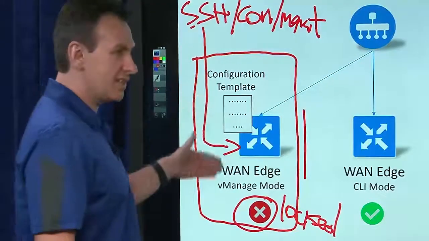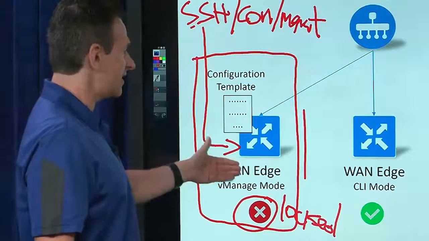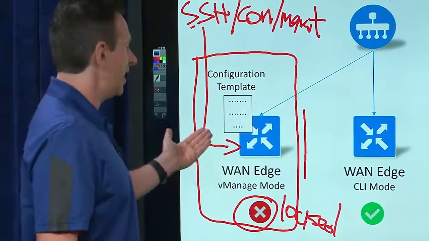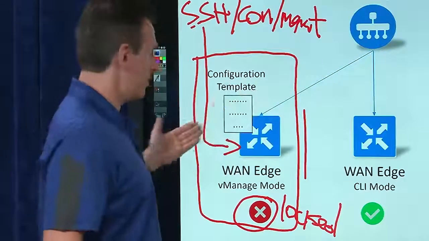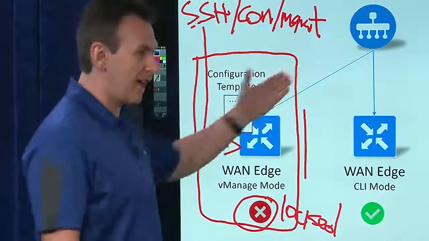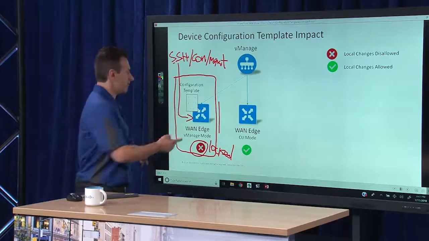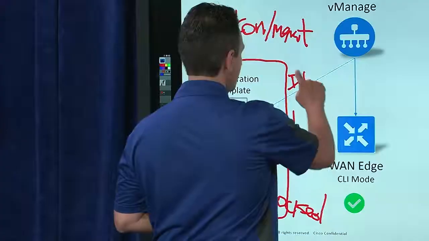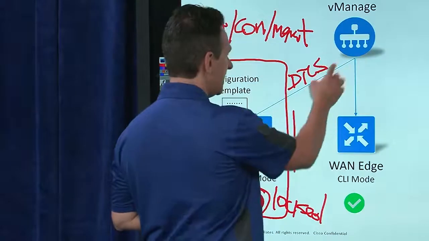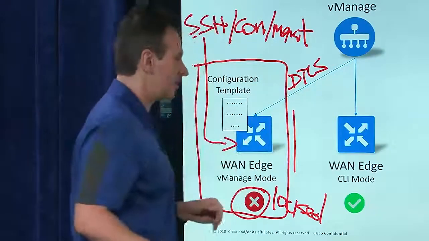When I'm issuing the commit statement, if the device is in the vManage mode and is connected to the vManage, so it has a live connection to the vManage, and that is the DTLS connection. So think about those as the DTLS connections, and you have the netconf running inside the DTLS connection.